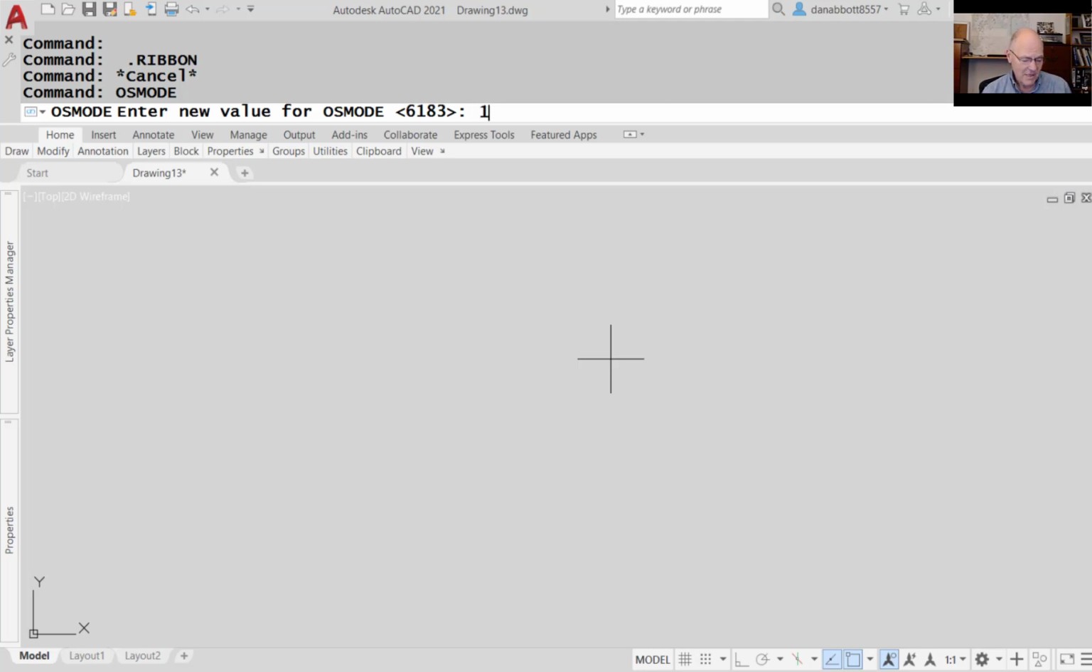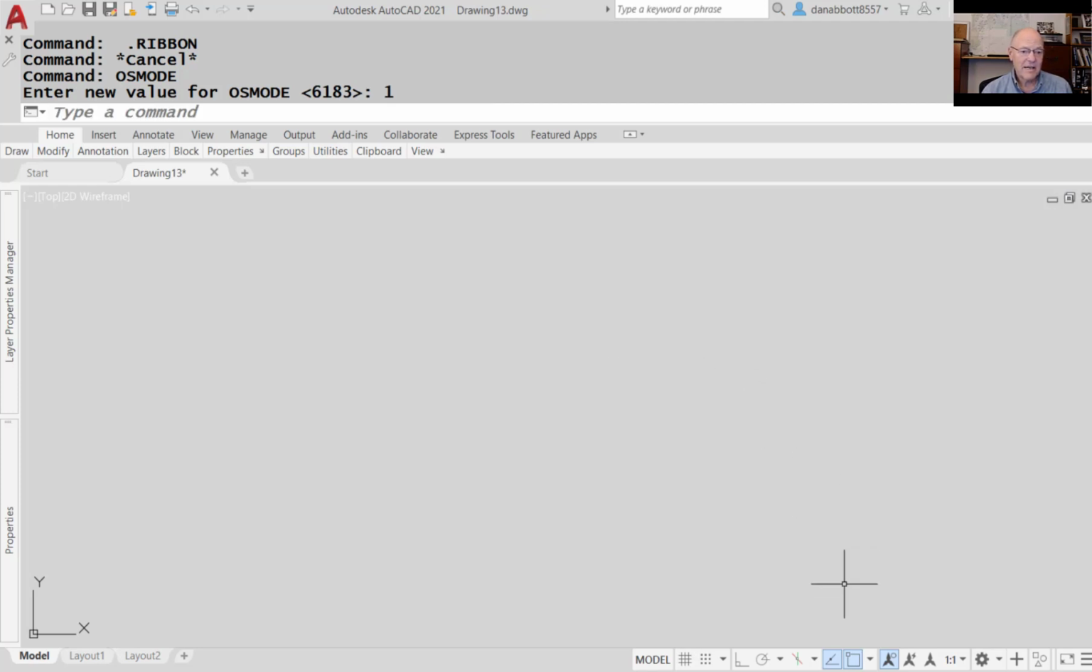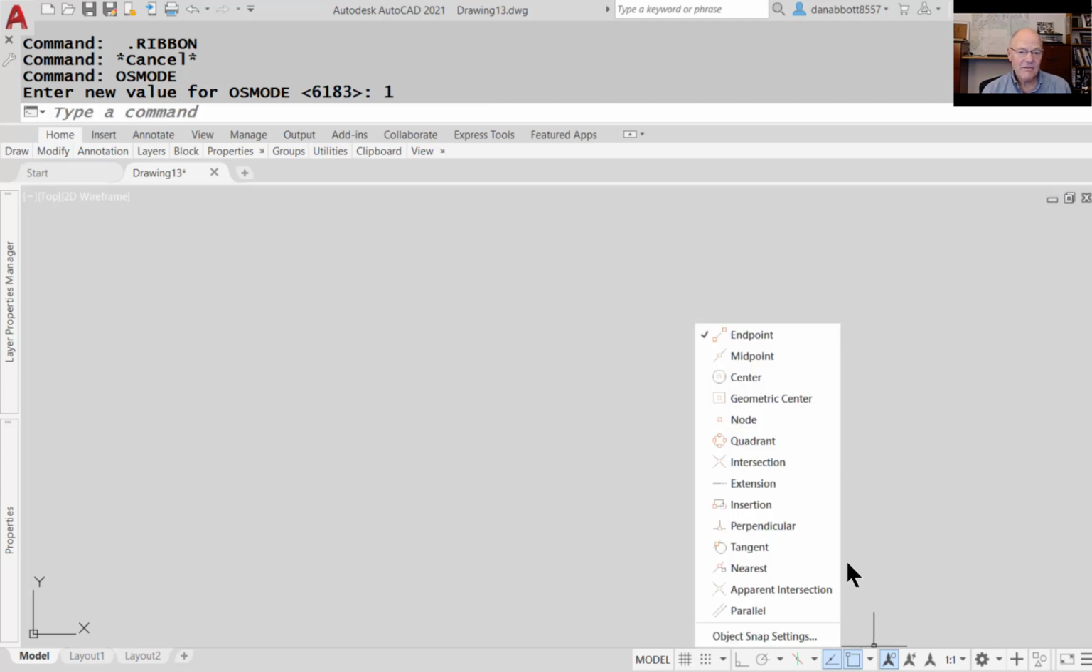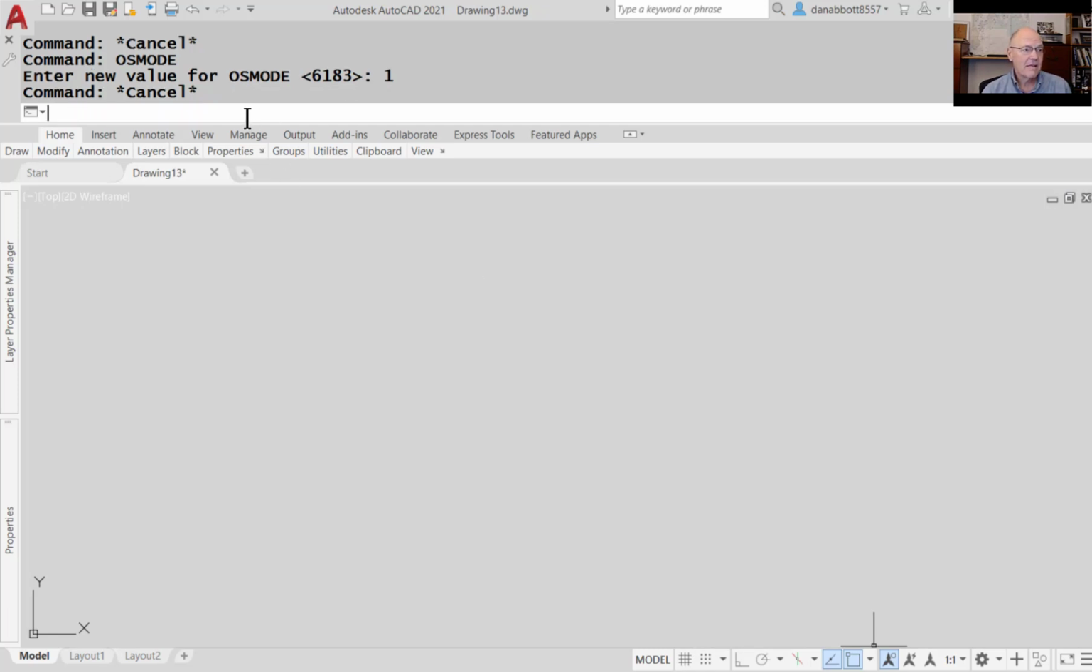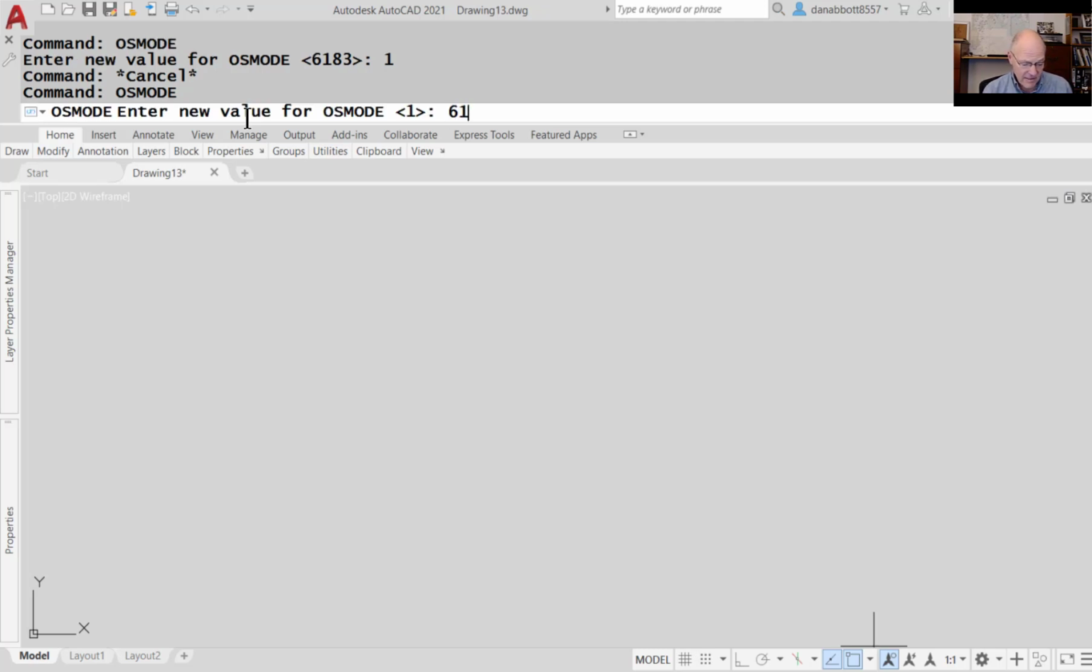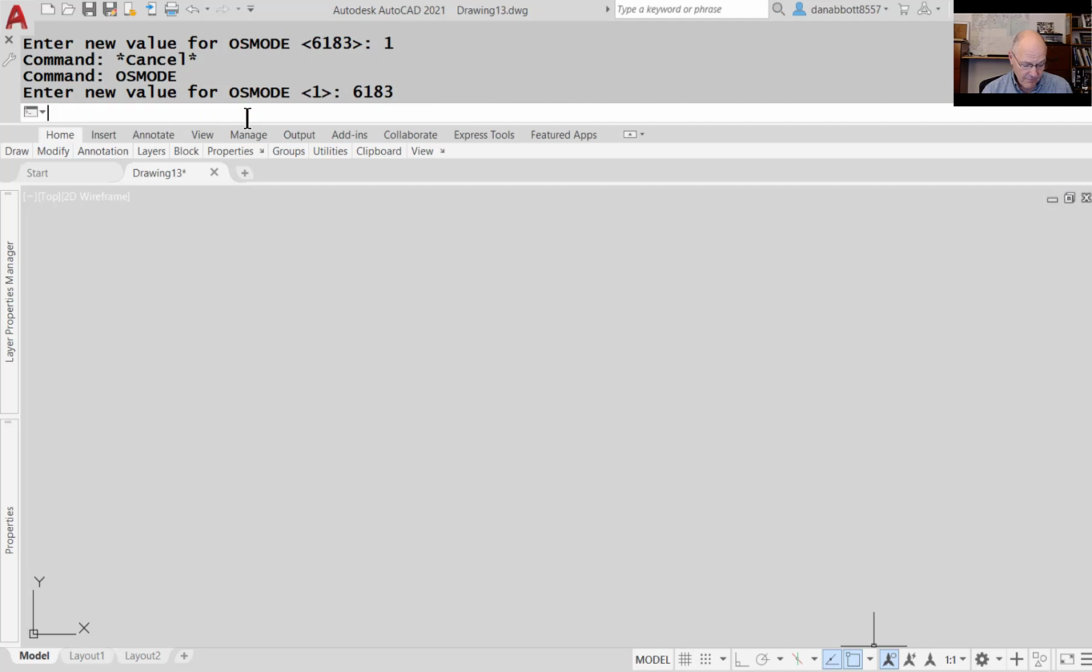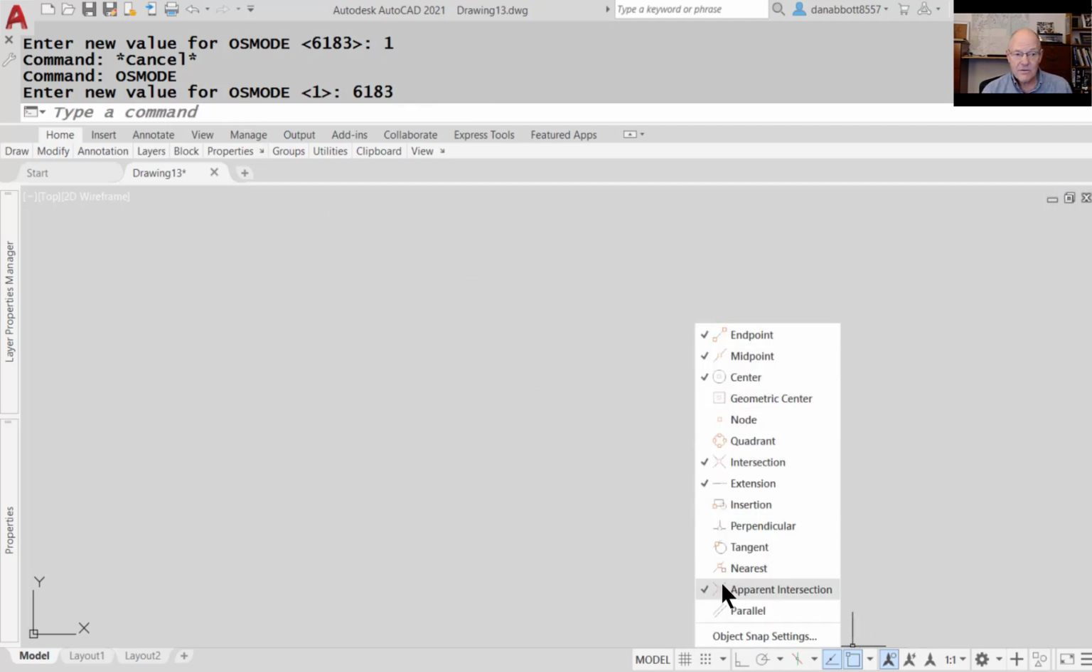So let me set that to 1 now. I'll go back and you'll discover I have a single object snap set, endpoint, the very first one. So now if I went back to the command prompt and typed osmode and set it to 6183, then went back down here, those are all the ones that I want set.